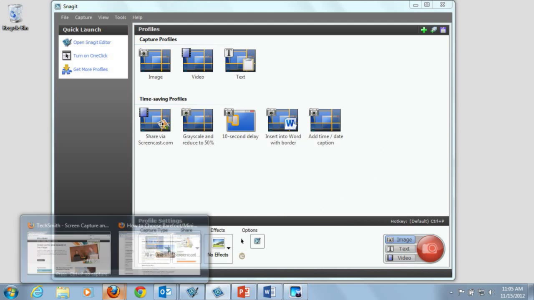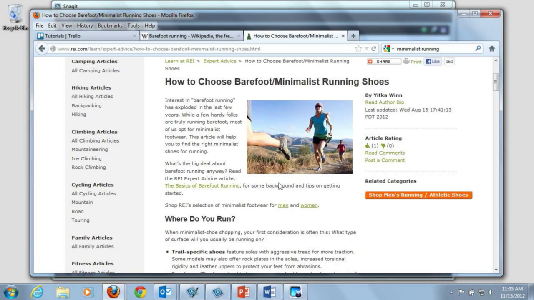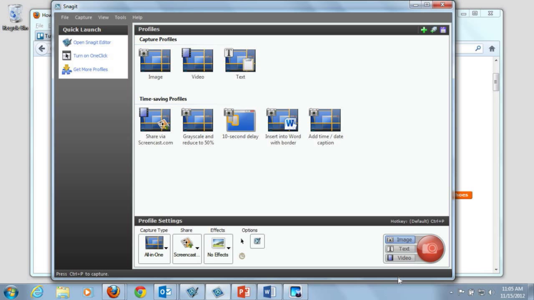Okay, so I'm going to go into Firefox, and this is just a website, and it has an image in there, and I really would like to capture this image. So I'm going to bring up the Snagit Capture window, and you'll see down in the bottom right corner here, that's the Capture button. And I'm looking to capture an image, so you can see the image is selected here. You can also select image from up in the capture profiles as well.